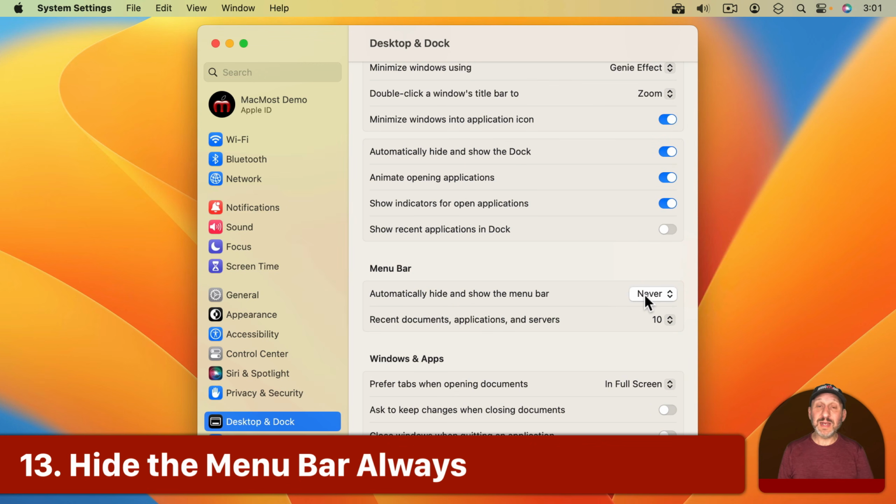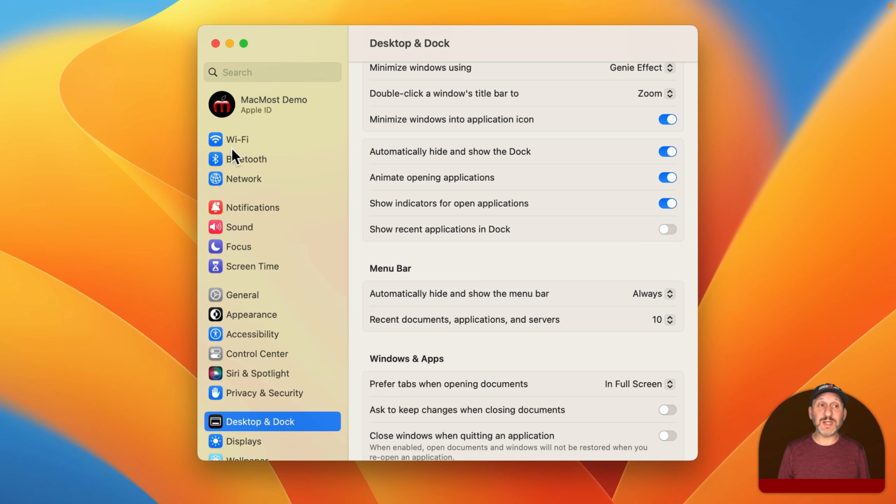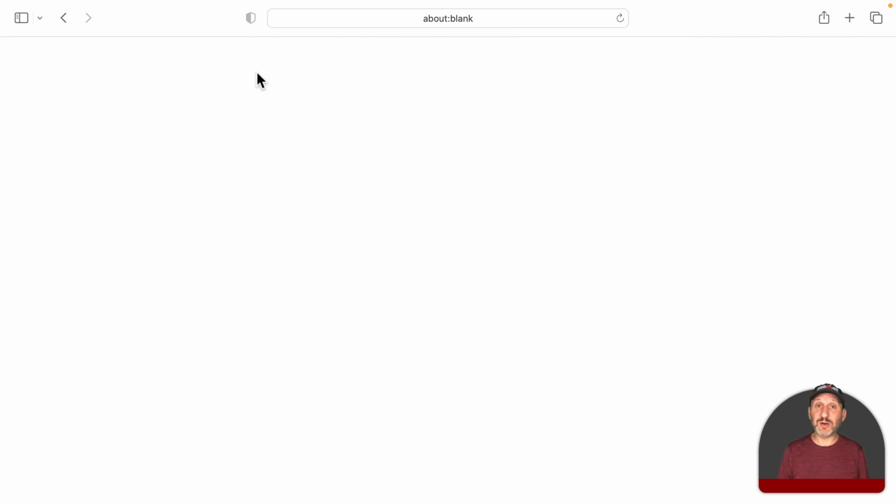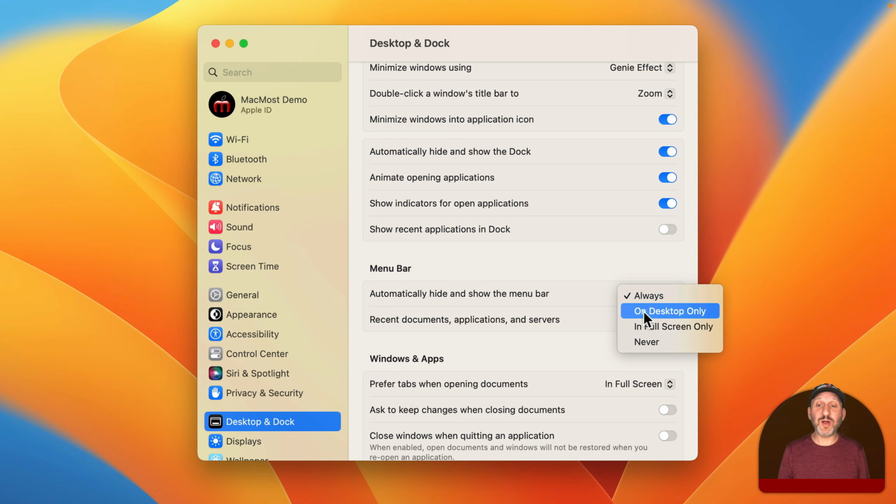Or if I'd rather it be never present, even on the desktop, I can change to Always for always hiding. And you can see it's not there on the desktop and it's not here on a full screen app either. And I also have the other option here to hide on the desktop only but show it in full screen apps if I want that.